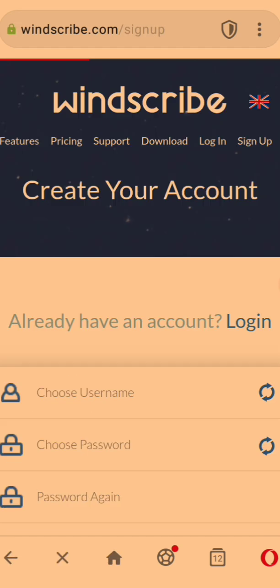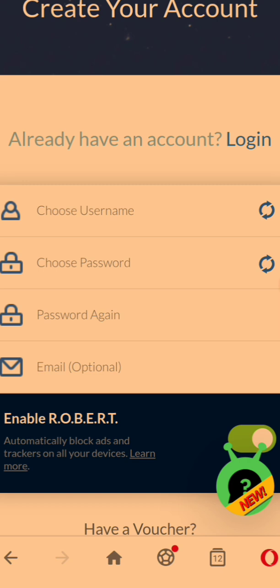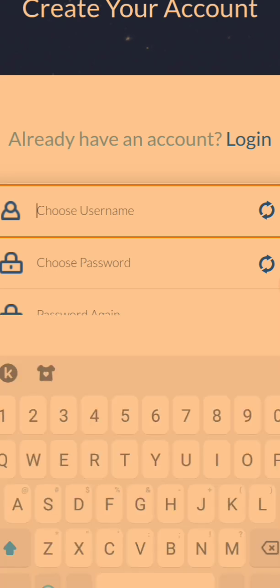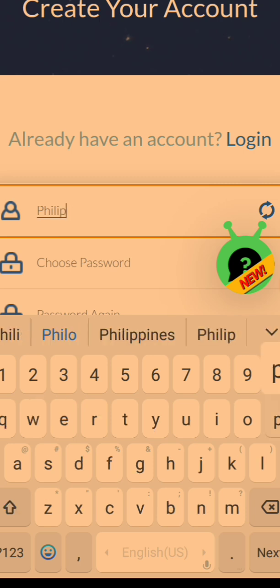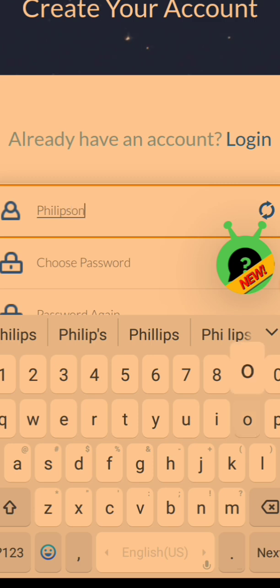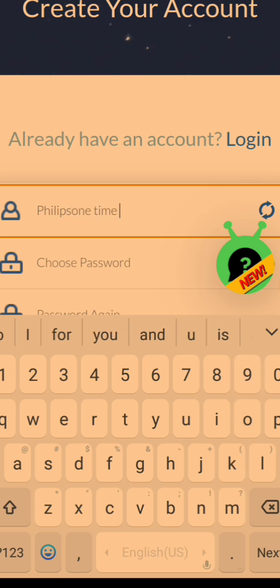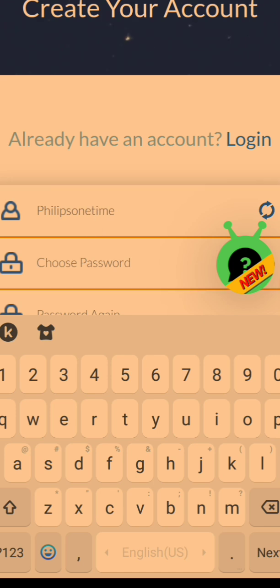Okay, then it's going to load up, and what you're going to do on this platform is fill in a temporary name and a password that you can recall. So here I'm using Philip. I might say Phillips one time. That's what I want to be my name, so you don't have your own name. And then I'll choose a password for myself.